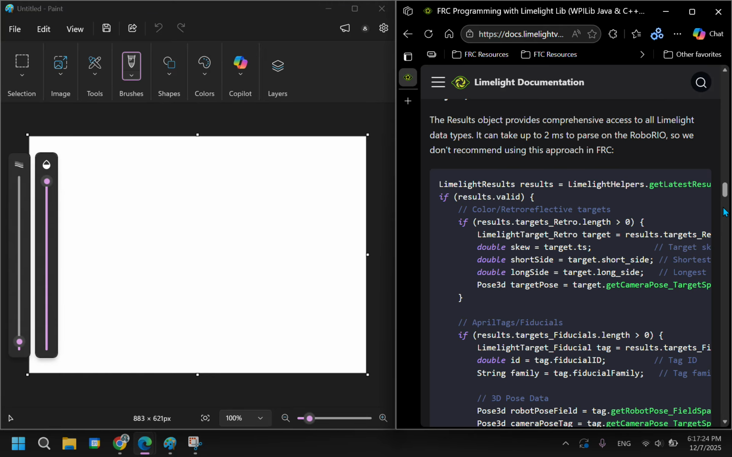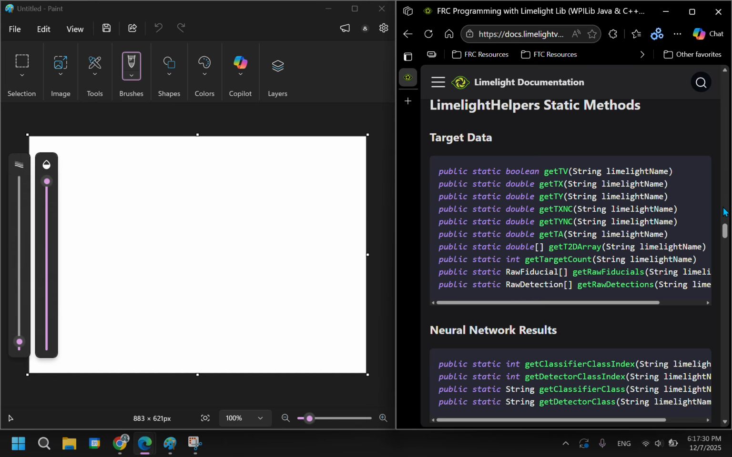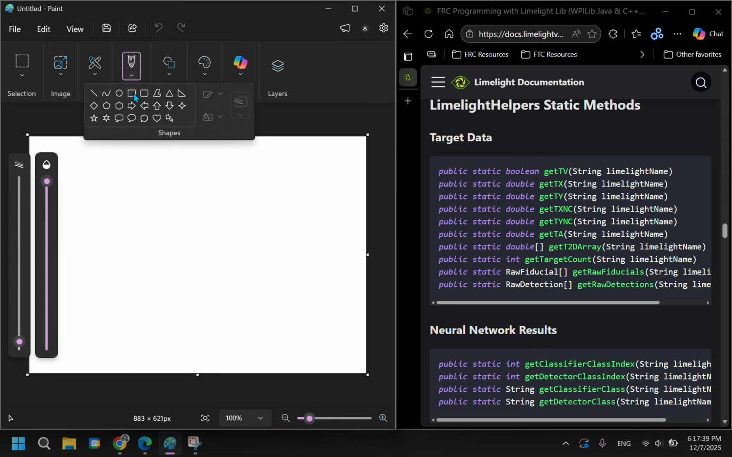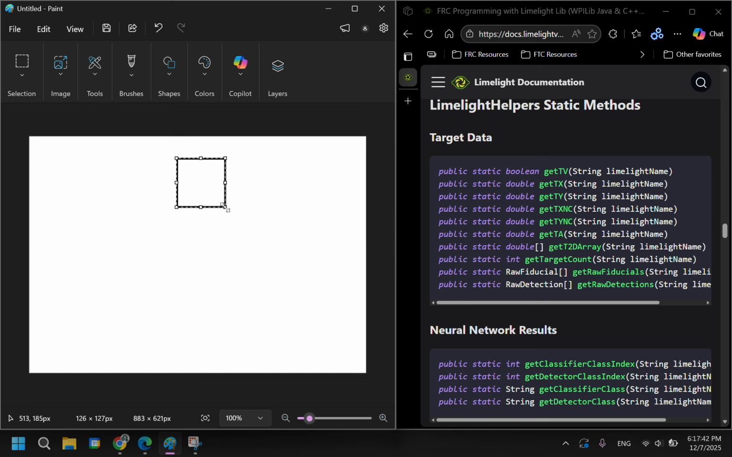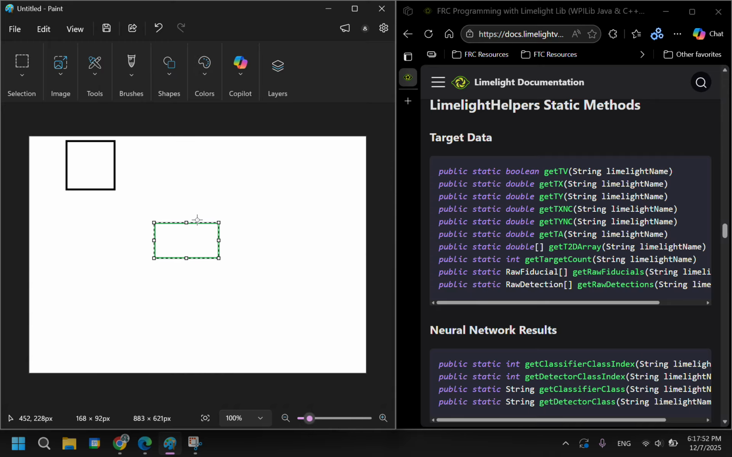I don't have a robot, or a camera, or a Limelight in front of me right now, but I'm going to be using Microsoft Paint to show a lot of it because it's not that hard. I'm going to be using this square as an April tag, and this will be my Limelight. And this is how I'm going to be explaining this stuff.